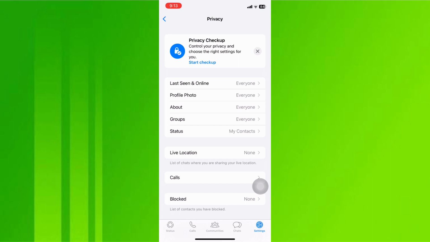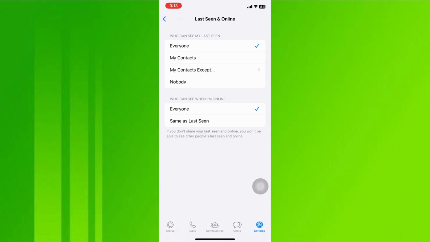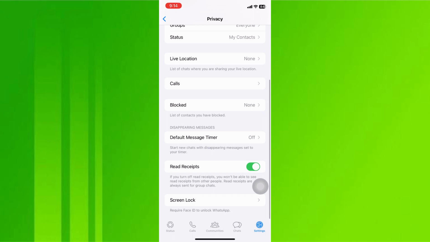It's the first one, and you're going to click on that, and you want to make sure it's on nobody. This is so people can't see when you're last on your WhatsApp, so you want to make sure that's on nobody, so nobody can see when you're last on. And then we can go back, and the last thing you want to do is make sure that read receipts is off. And so now nobody can see that you've read anything. Nobody can see when you're online, and nobody can see the last time you were there.